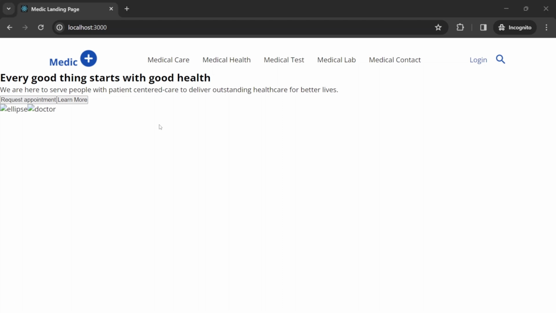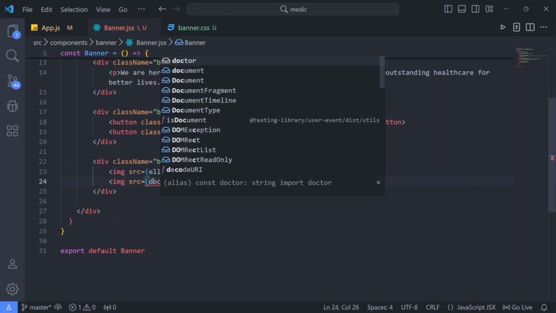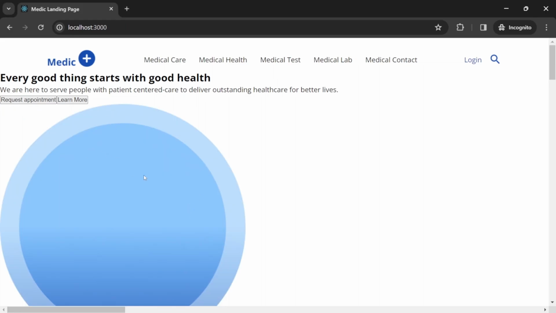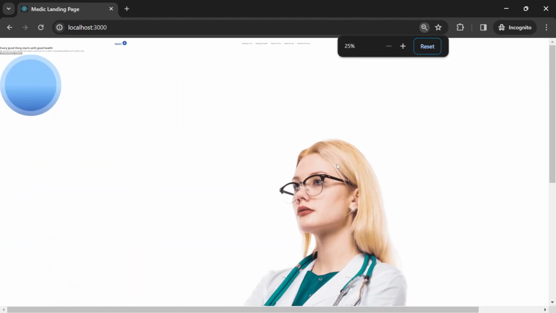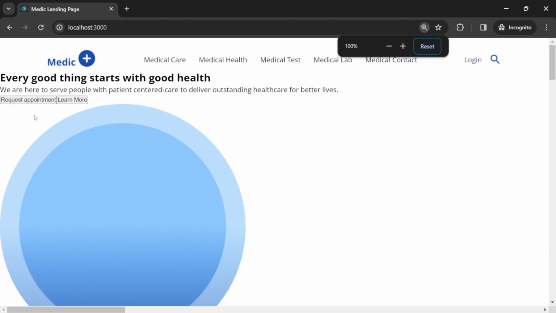Let me check. Let's go back. We have not yet written them here. So let me write ellipse image for the ellipse, and for this, of course, a doctor image, right? Let's save it, go back to the browser, and yeah, this is the ellipse. And if I zoom out, you will see this doctor image. Now, of course, we are going to change its width. So yeah, it will be all fine.